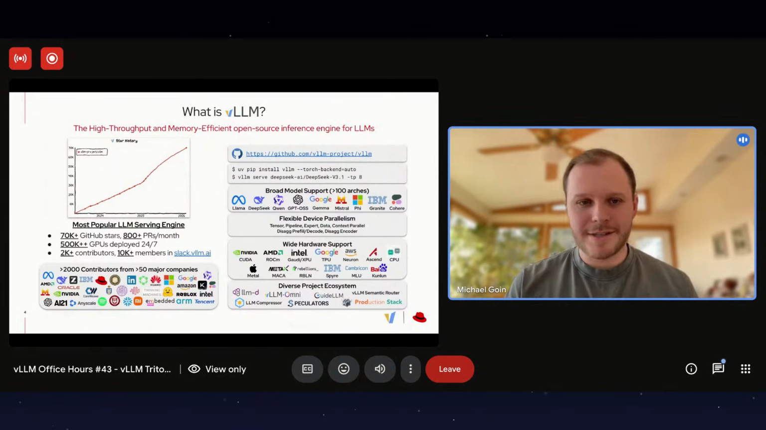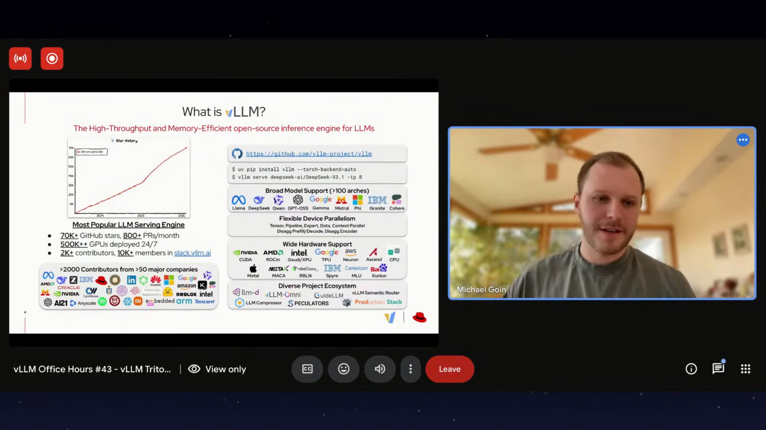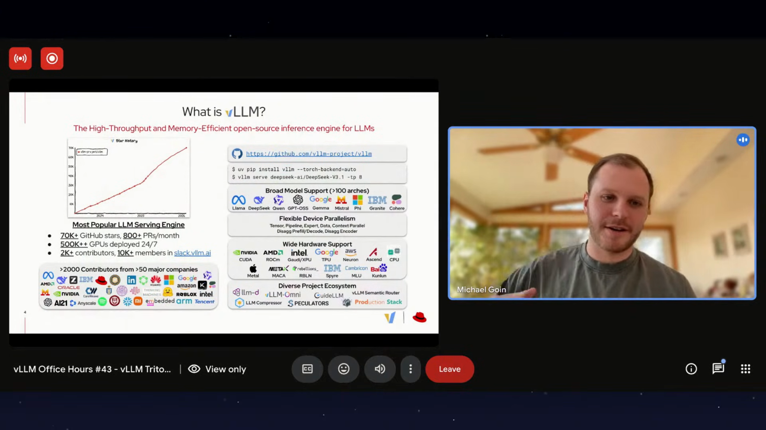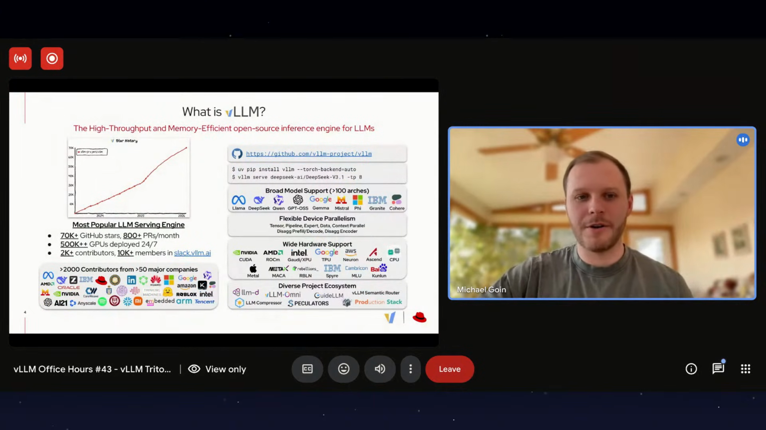It has over 70,000 GitHub stars, which I think we reached just this past week. Over 2,000 unique contributors have landed code in vLLM itself, and we have a very large Slack community where you're very much welcome if you want to partake in development or let us know about issues or features you need. Those contributors come from a vast array of different companies. Over 50 major companies, and a lot of them are represented here, although not all of them.